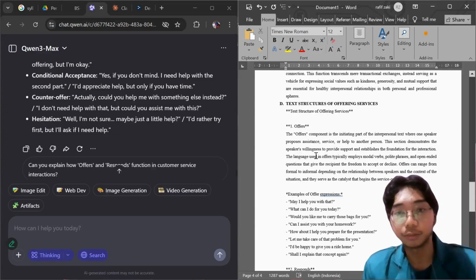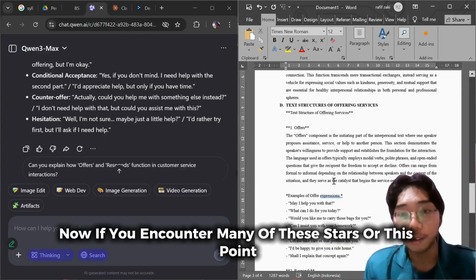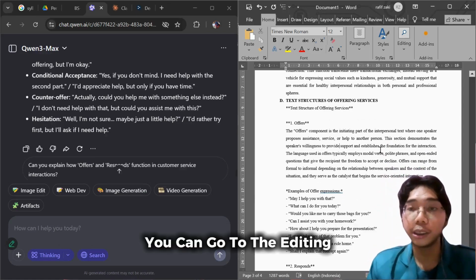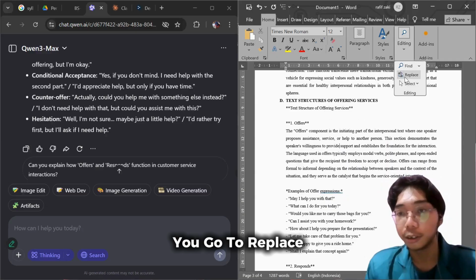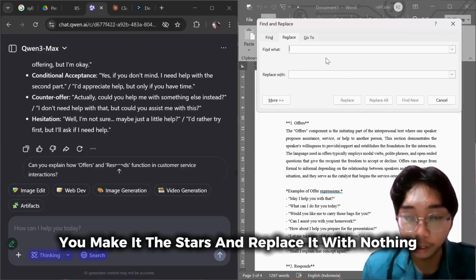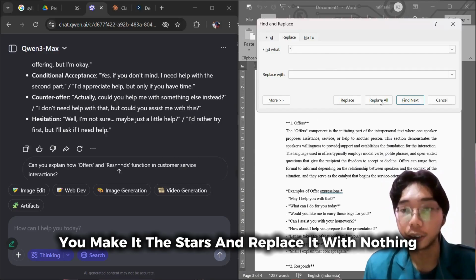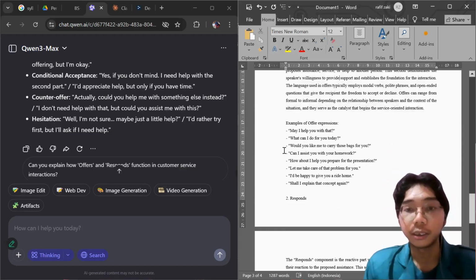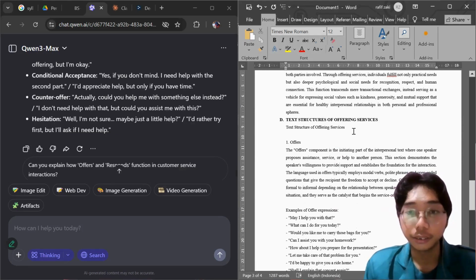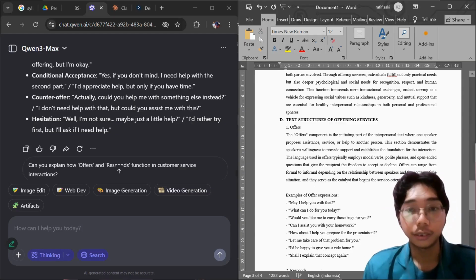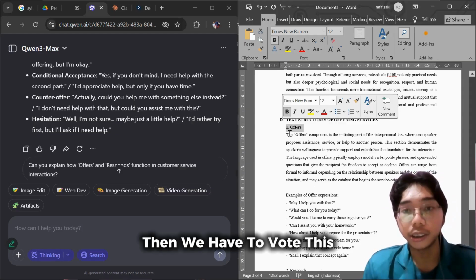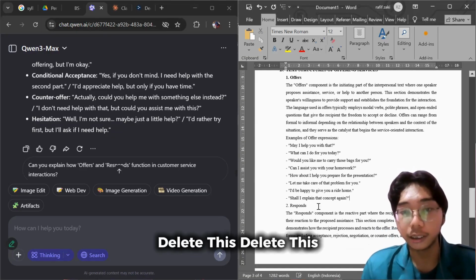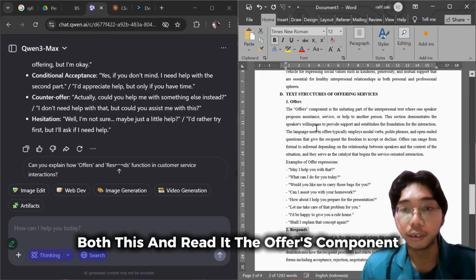Now, if you encounter many of these stars or this point, you can go to the editing, you go to replace, you make it the stars and replace it with nothing. You make it replace all. Then clear, no more stars. It's easy as that. Then we have to bold this. Okay, delete this, bold this, and read it.